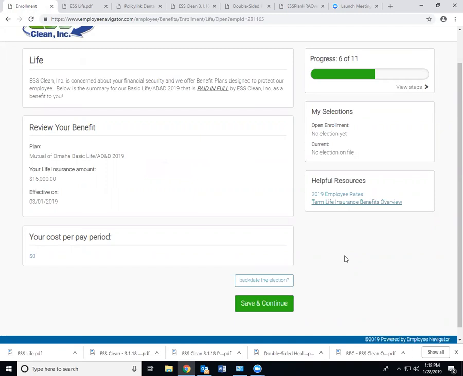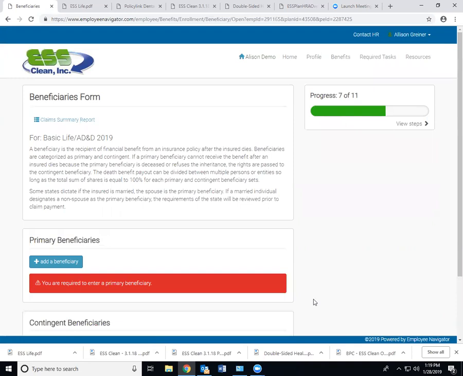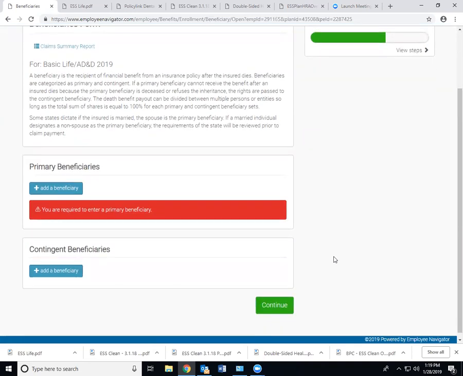No, absolutely. So really important and a nice benefit from ESSClean to each of the eligible employees. So this is just basically a page throughout the process to have you recognize that it is a benefit that you are enrolled into, but there is no cost per pay period to you, and you can just hit save and continue. And now it will have you do the beneficiary, because a life insurance policy has to have one or more of those. Absolutely, and it has to equal 100% of the benefit.